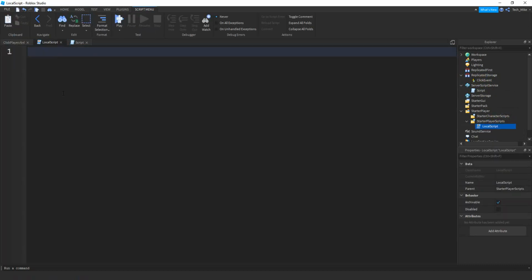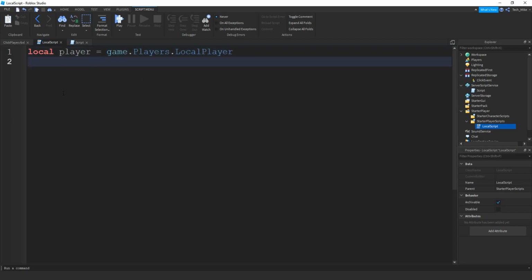The first thing we're going to say in the script is local player, and that's going to be equal to game.Players.LocalPlayer. So that'll be the current local player. Next, we're going to get their mouse, so we're going to say local mouse, and that's going to be equal to player:GetMouse().